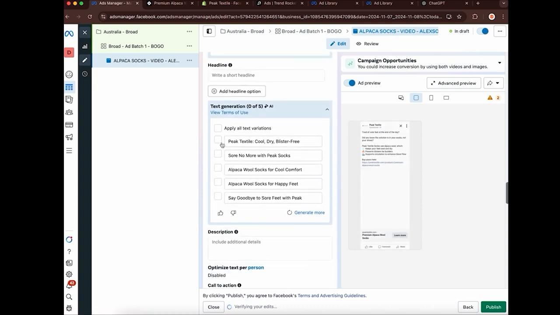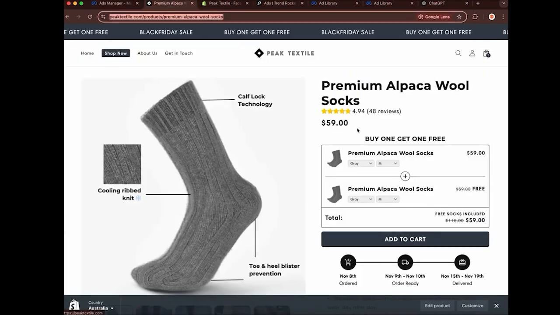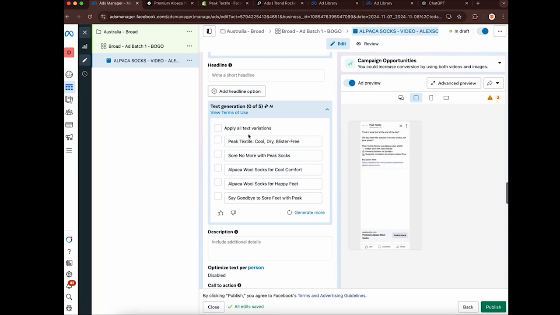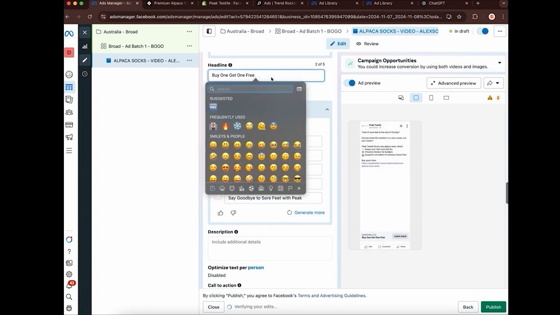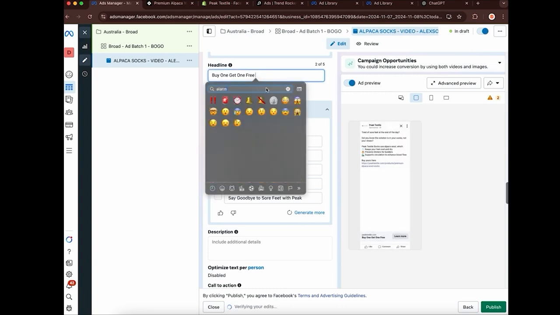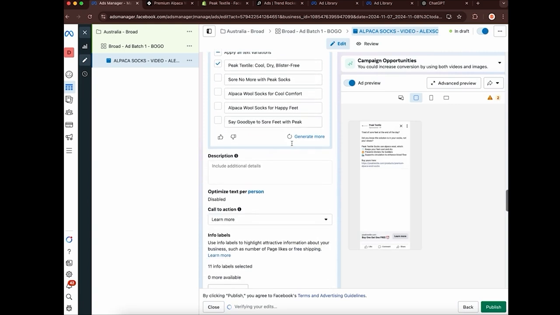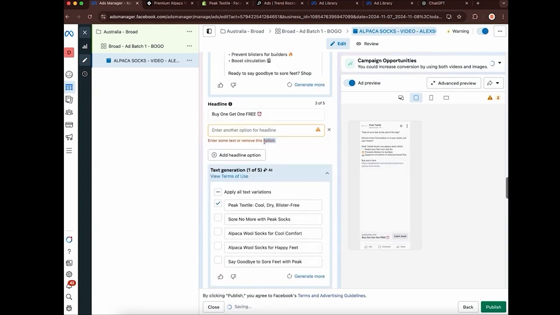Now we can scroll down and there'll be a bunch of headlines here. One thing that I like to do with the headlines is call out the offer that you've got on the website. So if you've got buy one, get one free, or if you've got like a 20% sale, call that out here. So I'm going to add this headline, but I'm also going to write another headline option here, which is buy one, get one free. Then I'm just going to put like a alarm. Cool, so calling out the offer there. You could also add Black Friday sale.